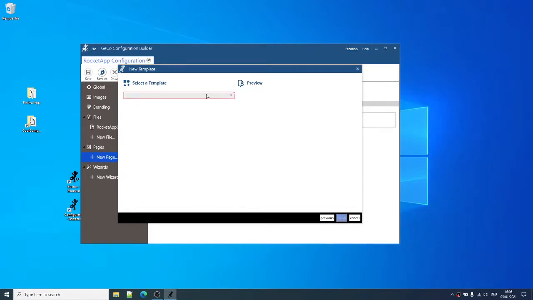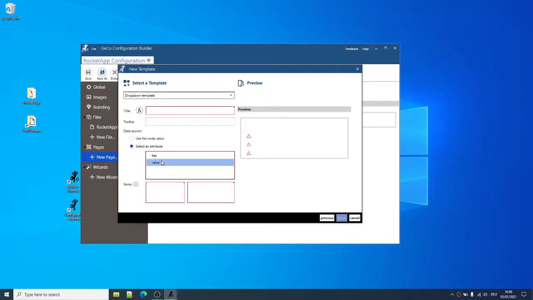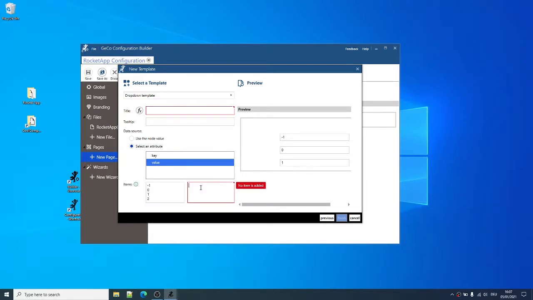We select a drop-down template. We select the attribute value to be displayed in the drop-down. Therefore, we must first define a domain. And let's say an extra value 2. Secondly, we define meaningful text.